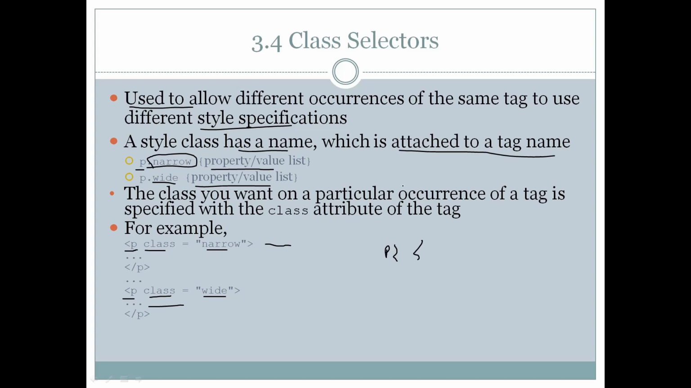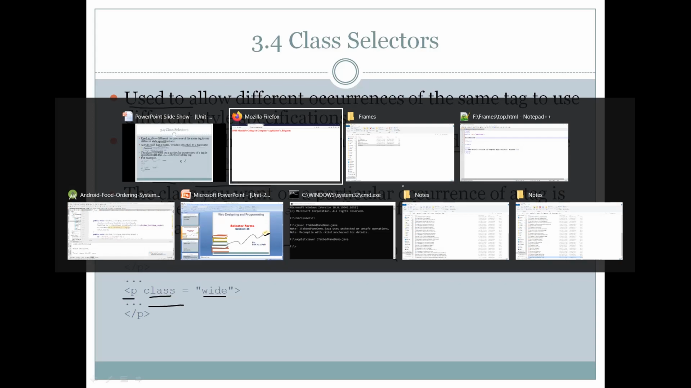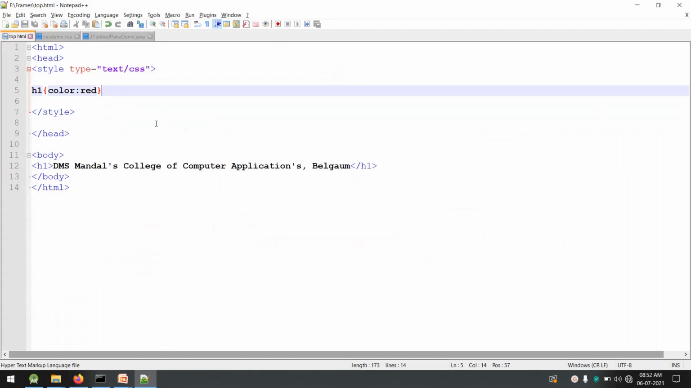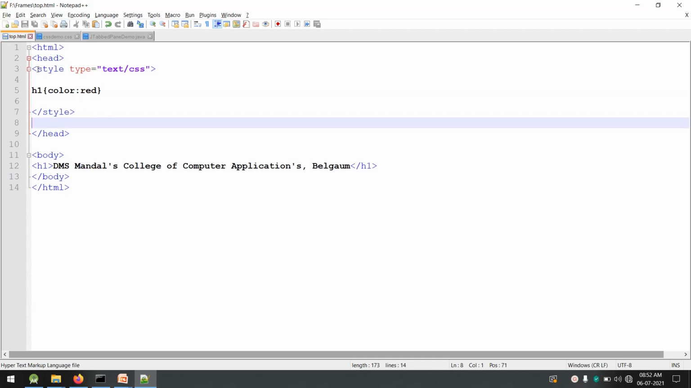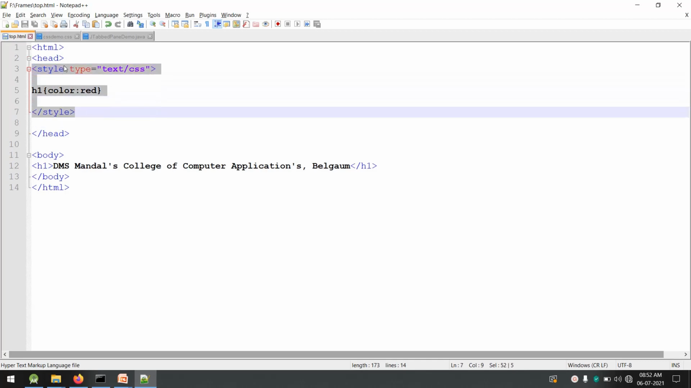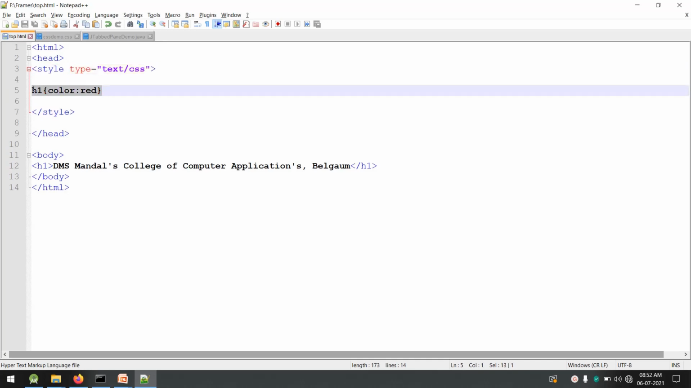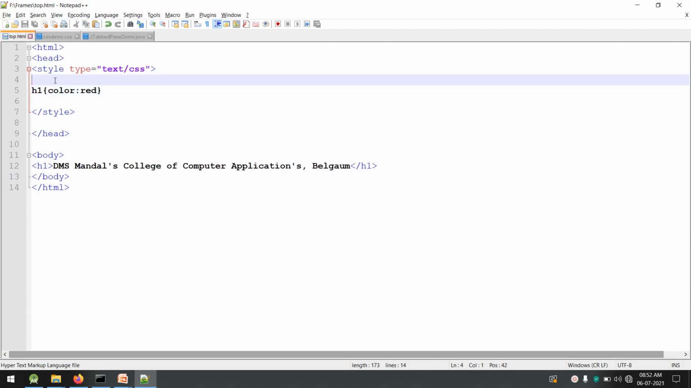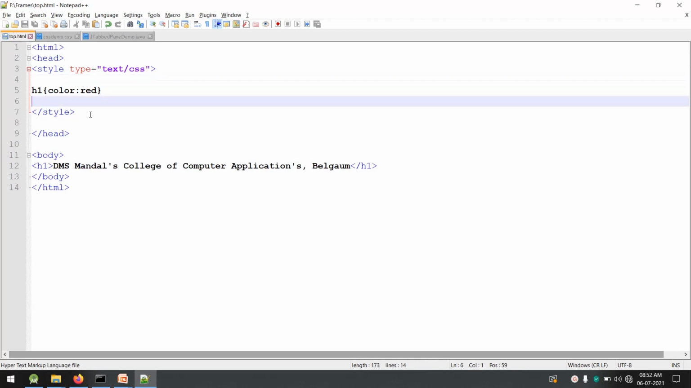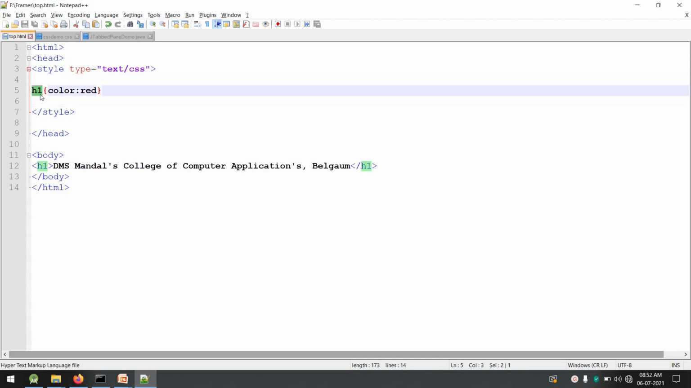I'll open Notepad++. This is our earlier example itself. We have used a document level style sheet. You can see in the head section we have a style tag, inside which we specify the style details by using the selector. The selector here is h1 and the style is color red. We haven't used an HTML comment here, but you can use one inside which you add this style details. In this example we have used a simple selector, the tag name.